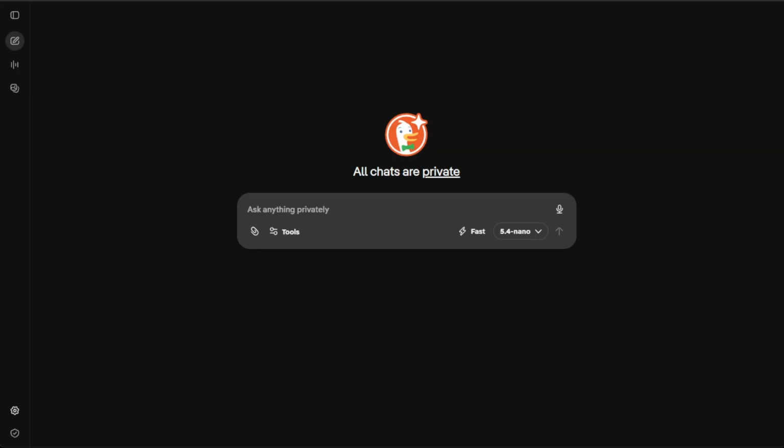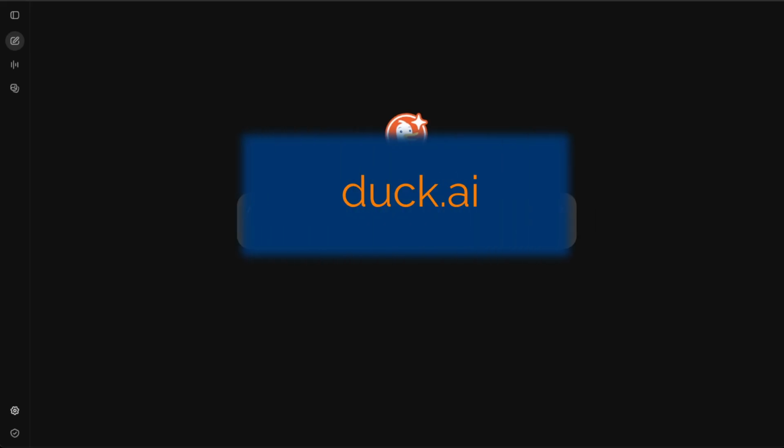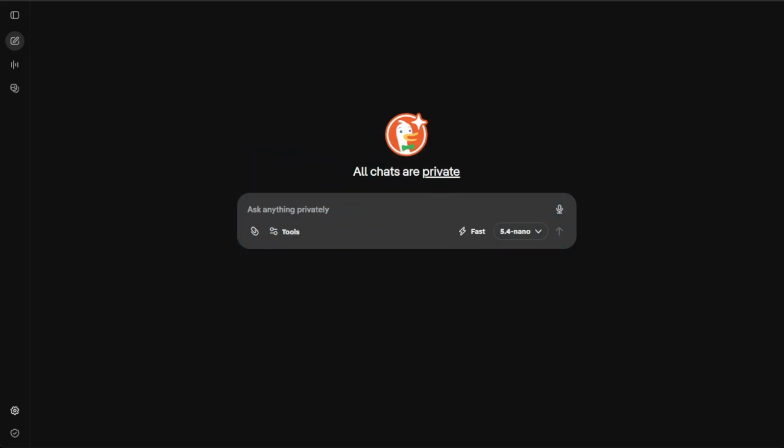So just to get here, it's just duck.ai. And then you get to this page, and it's a pretty minimal interface, which I think is a positive. And if you're not familiar with DuckDuckGo, they started as a browser when Google was having a bunch of privacy issues and the lawsuits. And their whole thing was they are the browser that's private. So they continue that with the chatbot, and it says right here, all chats are private.